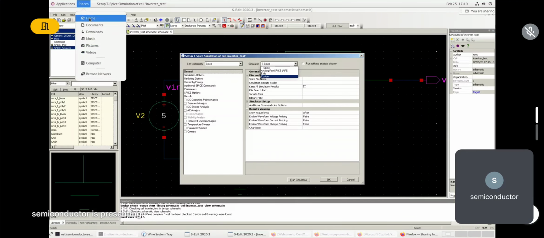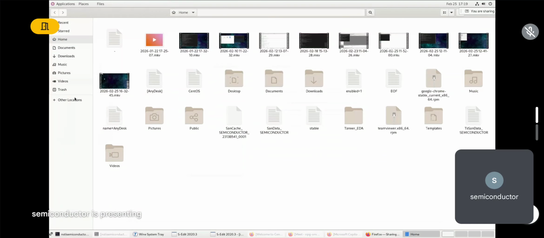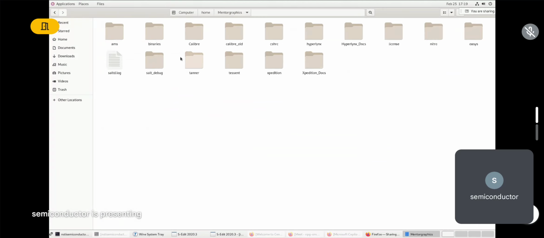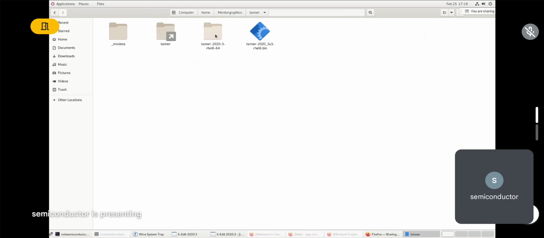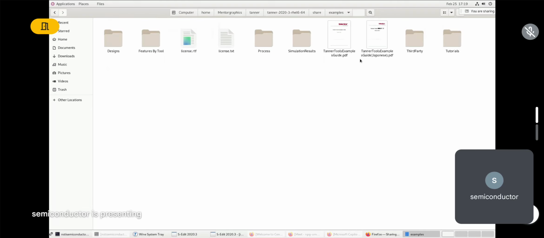In other locations, you go to the computer and then to the home. Inside the home, you go to the bibliography. And here you go inside the Tanner, where the tool is installed. And here you go to the Tanner HL. Here if you go inside the share folder, there are examples. Here you will have the Tanner tool example guide. This one you can use.